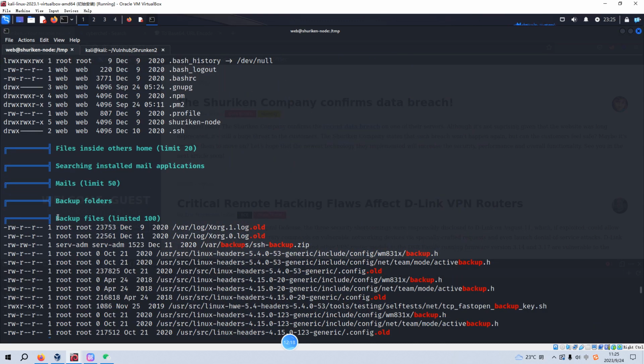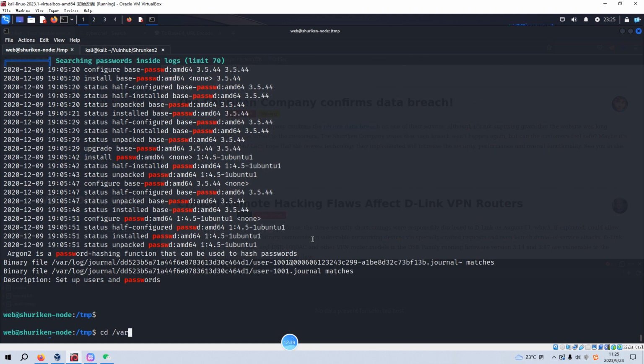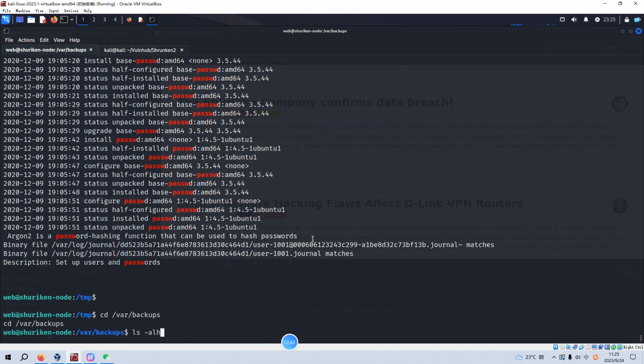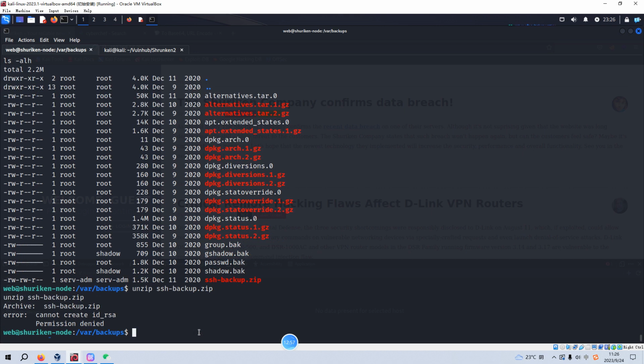As you can see, the backup files have been enumerated out, and here, this one caught our attention. If you take a look at this result or output carefully, we can go inside this directory, the var backups. Just this one. But at this moment, we didn't have the permission to unzip this file. You can try that. Permission denied, because we didn't have the right to create the file.